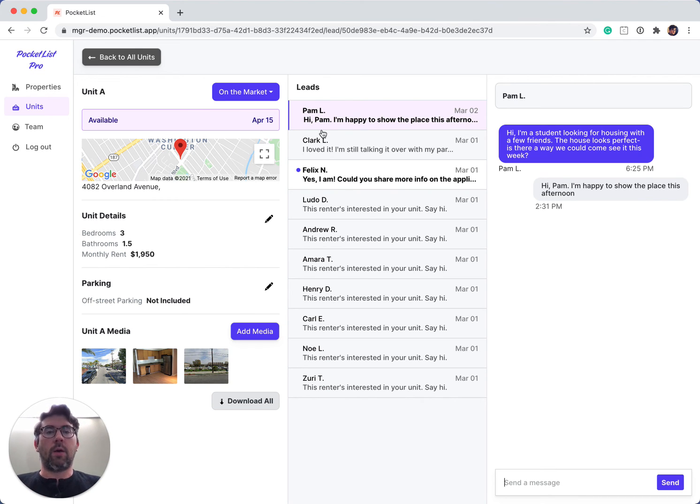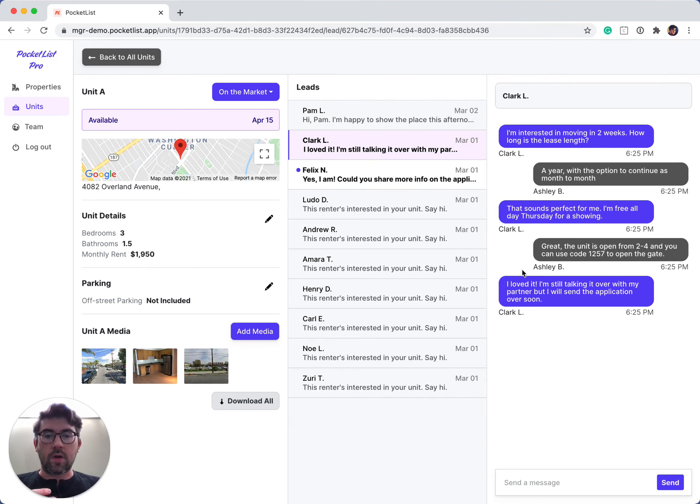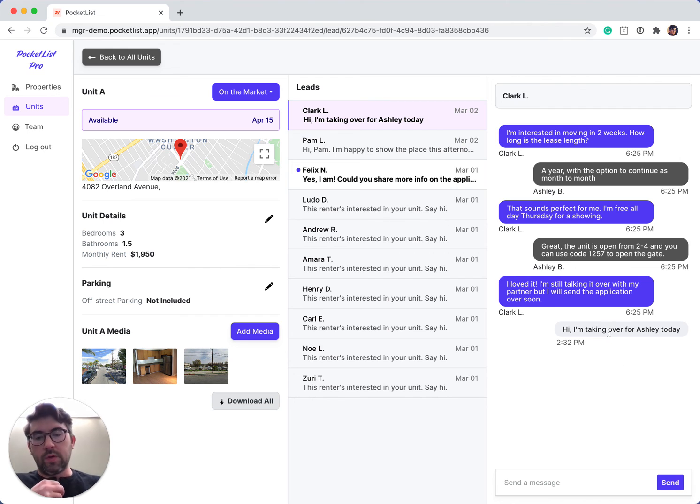Straight through here. I want to show you another use case. There's another lead named Clark, and this is a conversation that's been going on between Clark and Ashley. These gray bubbles are Ashley, who's one of my coworkers. Now, maybe Ashley's off today, and I can say, "Hi, I'm taking over for Ashley today." And you'll notice my bubble is a lighter gray color, and all of my company's communications are on the right side. All the purple bubbles from Clark are messages from the renter, Clark.